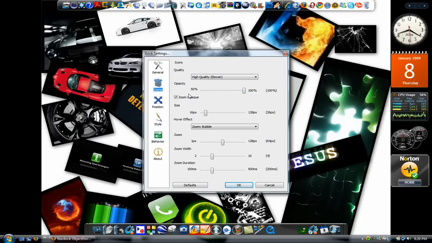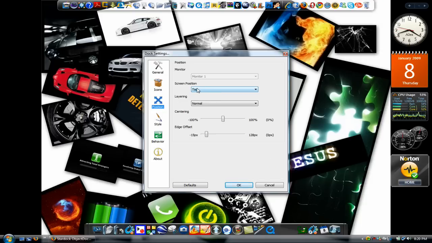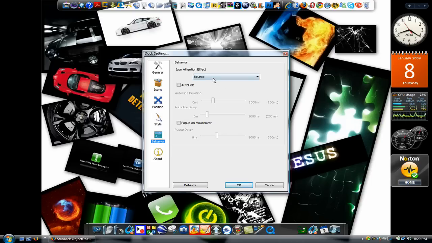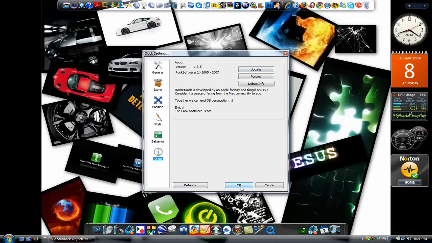Icons, you could make it smaller or bigger by making the opacity bigger or smaller. The size, hover effect, you can make it bubble, plateau, or flat. Zoom, zoom width, zoom duration, position, you can put it on the top, left, right, or bottom. Centered, the style, select font, behavior, bounce, like if you click it, what do you want it to do? If it does nothing, bounce so you know it's loading. I really would use bounce. About, just some information on it.